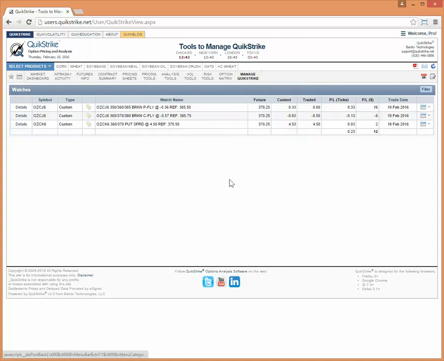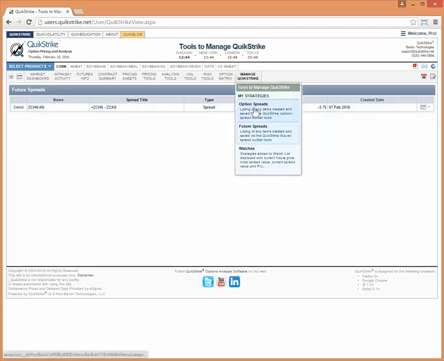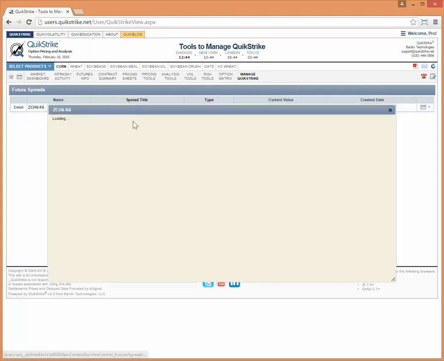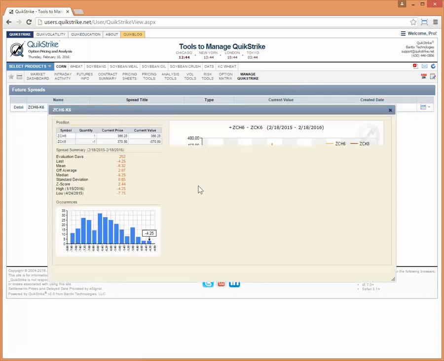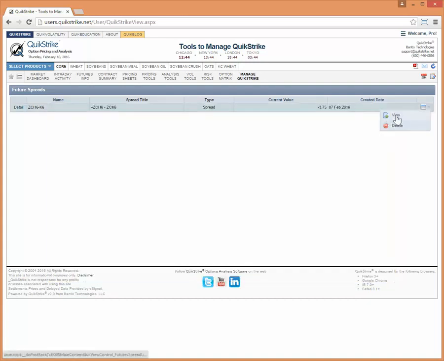Now, finally, we have our future spread section. We have one in here, and I think we created that as part of a demo before as well. The difference with these is these are future spreads. The others are obviously option spreads or calendar builders, which we haven't covered yet. But again, you have the detail link, and I can see that spread pop open in here, and I get all the same information I get on the page itself. And over here I can view it and show that pop up, or delete it and get rid of it from the list.